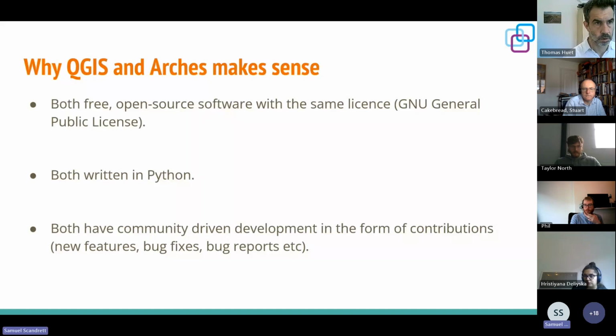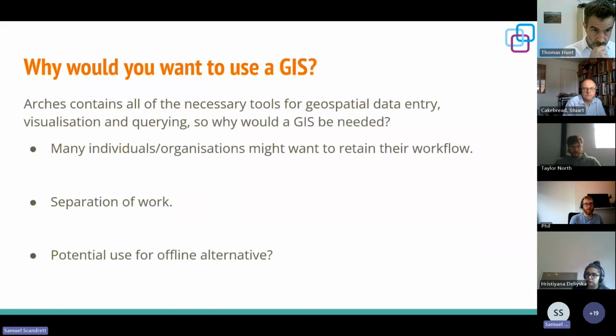And also because they're both open source, they're both community driven. So you can, like I say, go on the GitHub page, request features and bug reports, and do what you like with it.